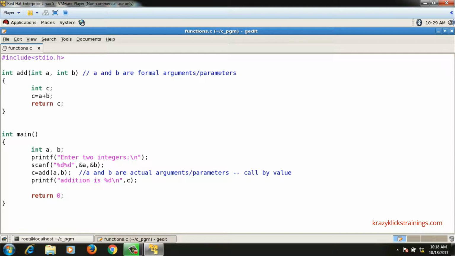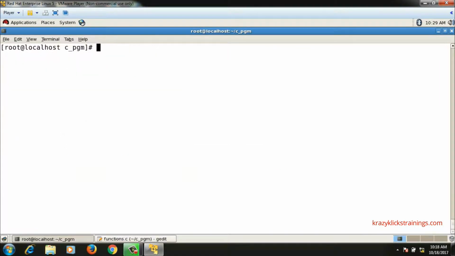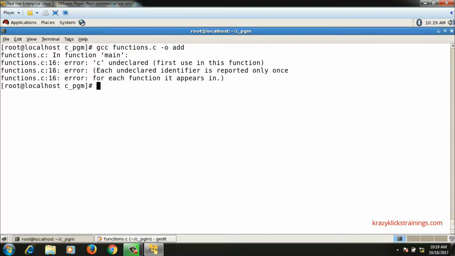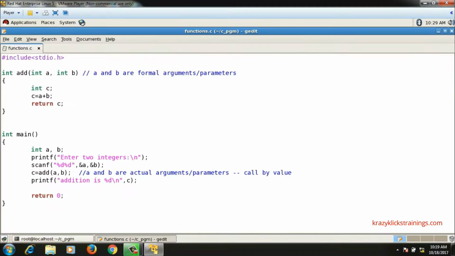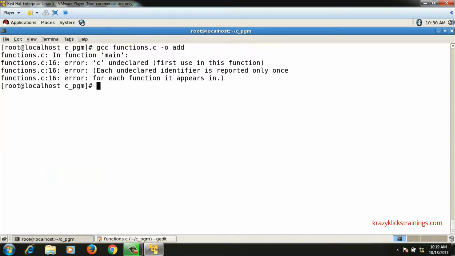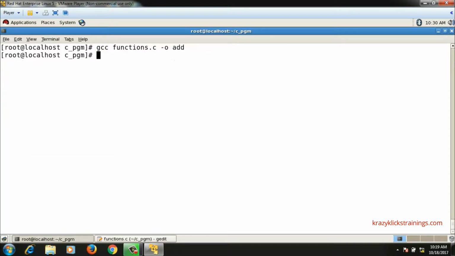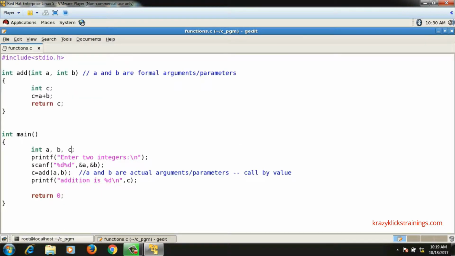Now let me compile and run. Name of the file is functions.c. So gcc functions.c -o, say add, it's the name of the executable. Error is c undeclared. In the main function also I have to declare the variable c. Then ./add to run. Enter two integers 12, 24. It is printing the addition which is 36. So this is how you will implement a function using call by value.